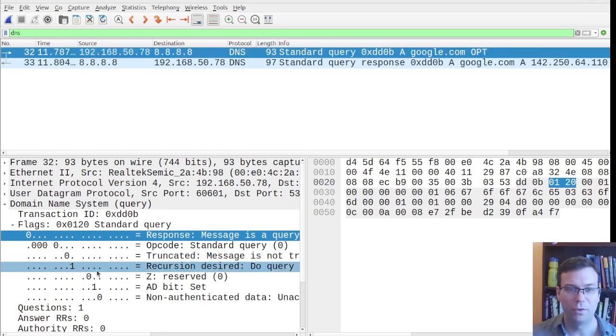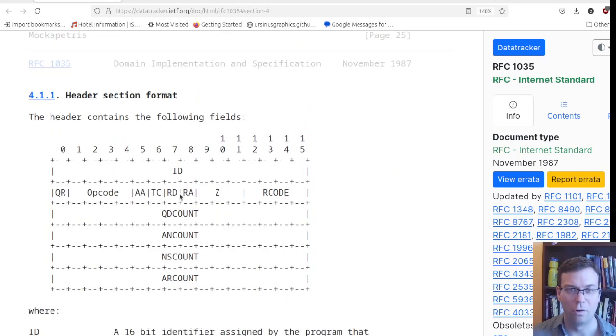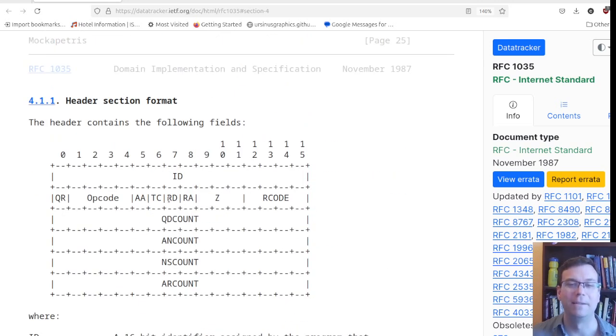I also want to look at this bit here, which is RD, recursion desired.